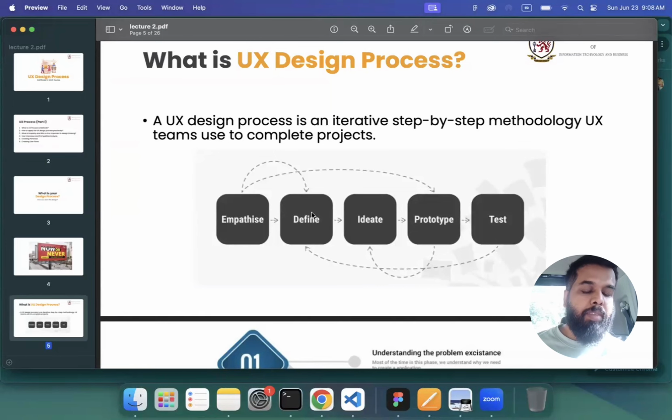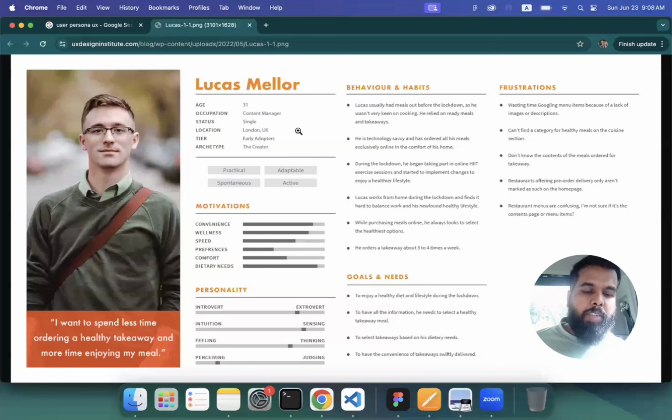That is empathizing. And define is something that we do after this empathizing process. We document our research findings. So we create a card like this with the picture of the person that we interviewed. If it is hard to find his own picture, we can use a stock image, but it should represent his background. And we will add a slogan or the quote, whatever he mentioned during the interview.